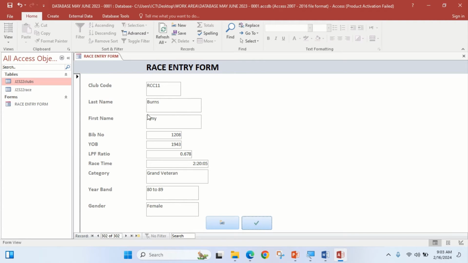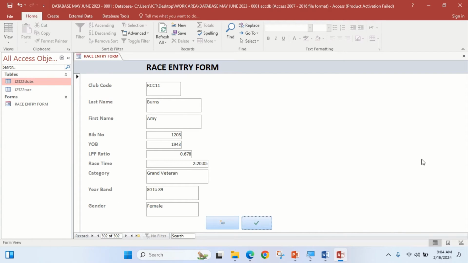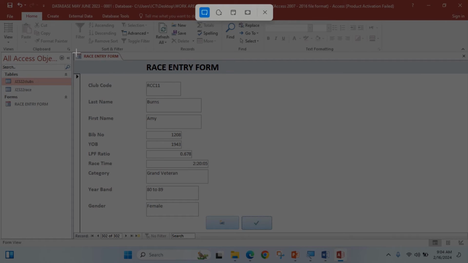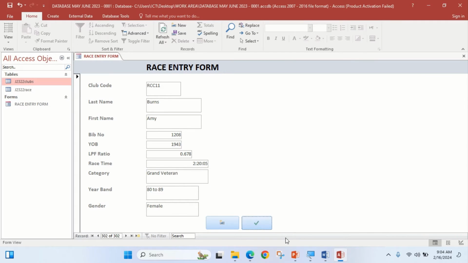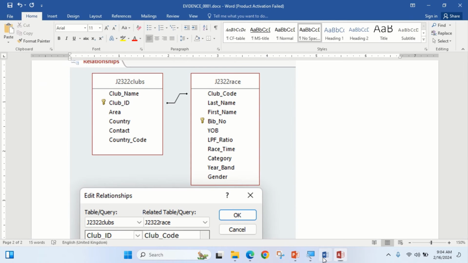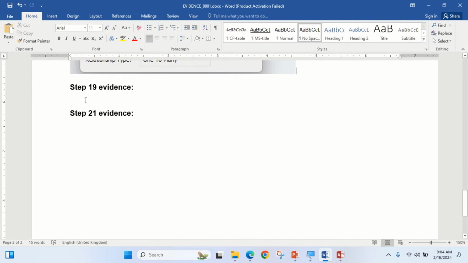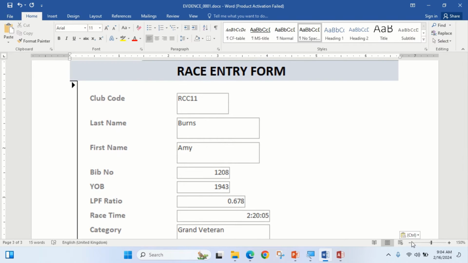So that means it has saved the record I just entered. So with this, what's the next instruction? Place in your evidence document a screenshot of the form with the new record displayed and showing the formatting features applied. Okay, good. So I'll just take the screenshot, print screen, showing all the features I've added. I think this makes sense. So that is step 19. So I go to my evidence document and I paste it there. Good, I paste it here and I have it.